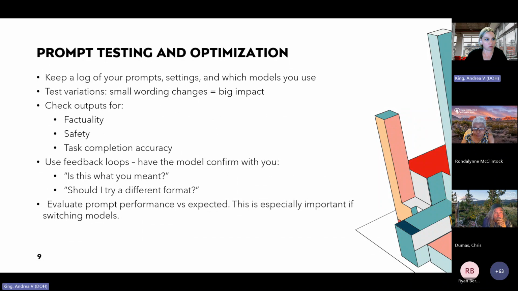And you want to obviously check your outputs. That is the number one rule, henceforth and forevermore. Don't trust this stuff without verifying it. Factuality, safety, especially if you're communicating or trying to create content around sensitive topics. You want to make sure that this thing's not undermining your message.